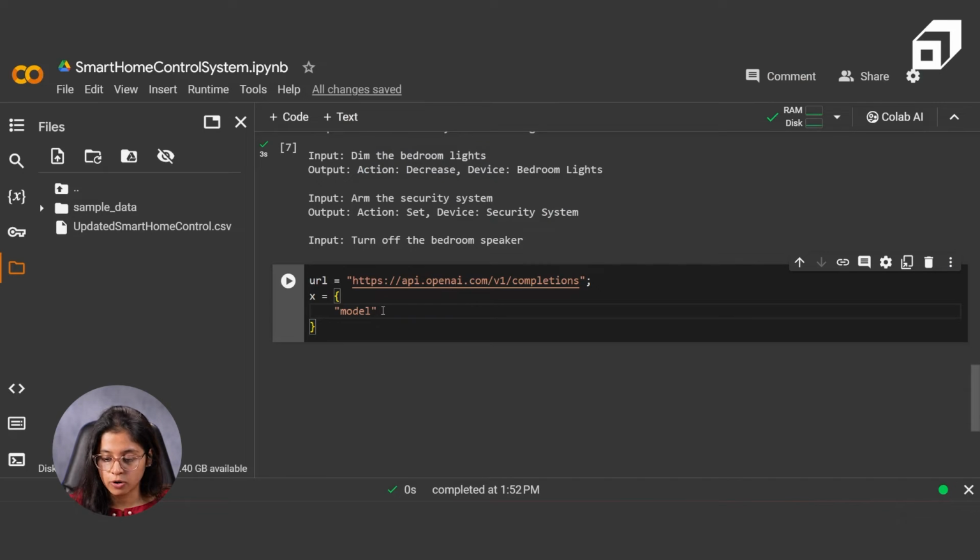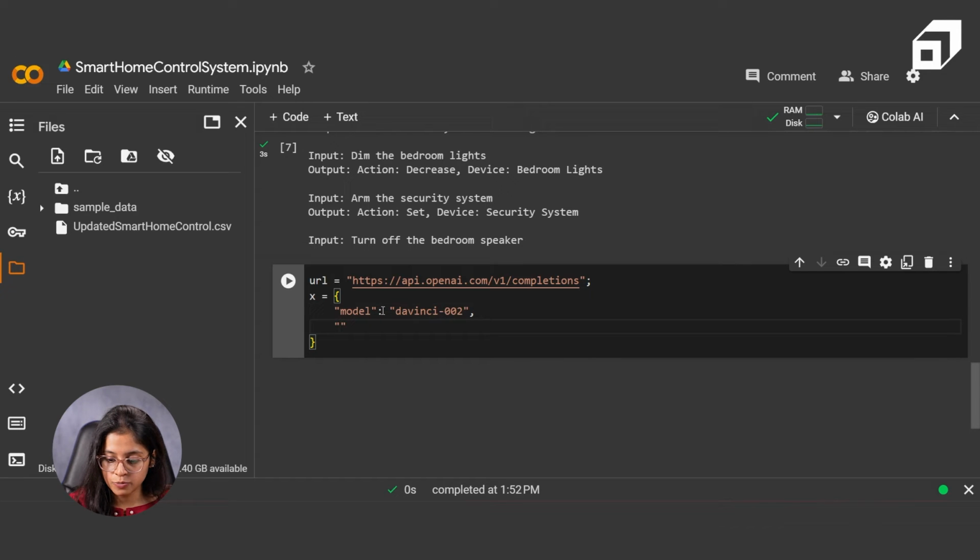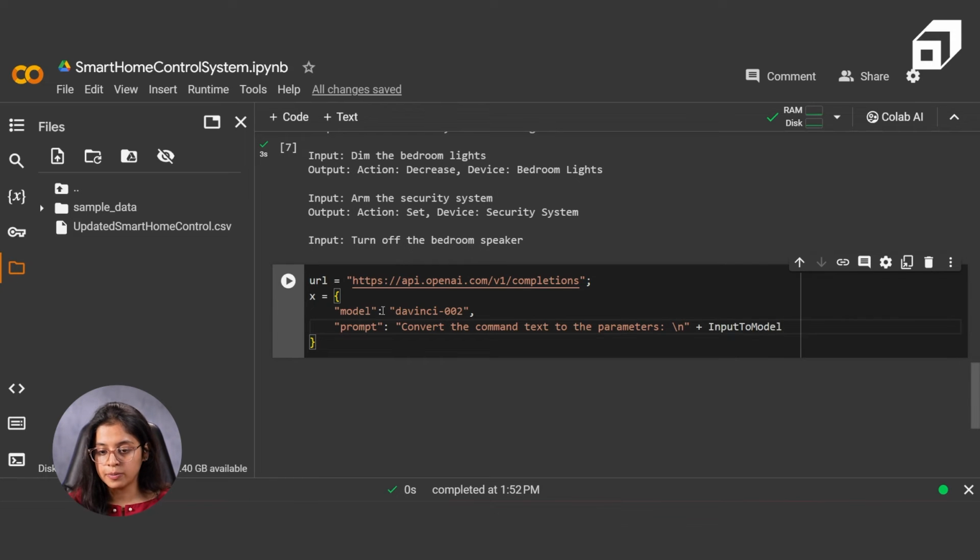So let's first create the model parameters. Since we are using the DaVinci model, I've put that here. Next, we are going ahead with the prompt. So for the prompt, we need to convert the command text to the parameters, right? Since we need to convert these to the parameters. And next we would just simply append our input data model to here, the prompt.